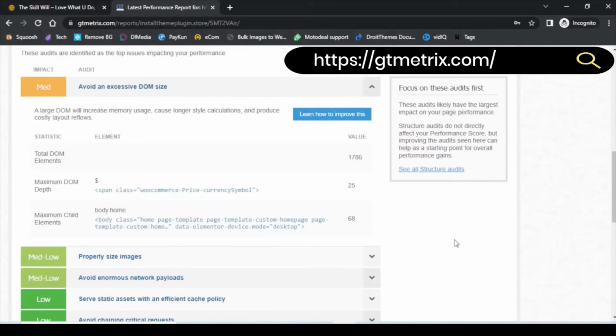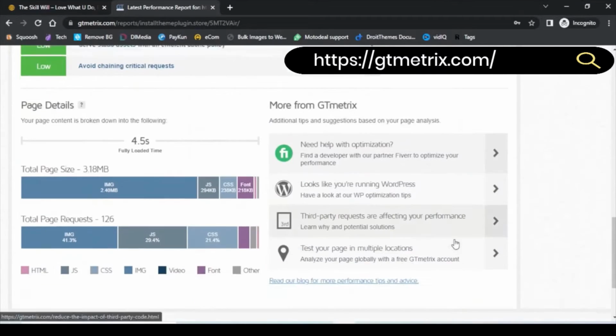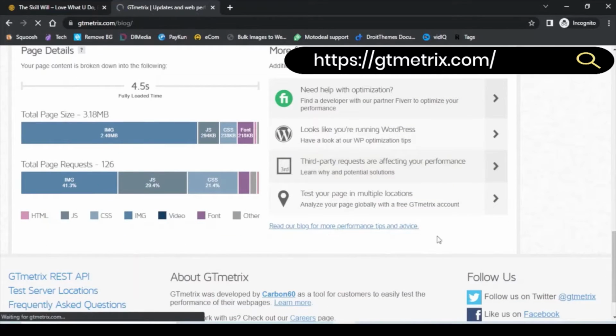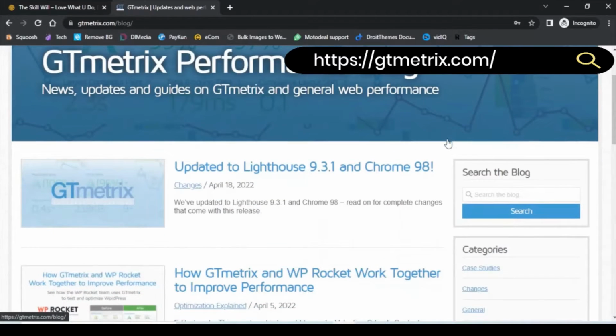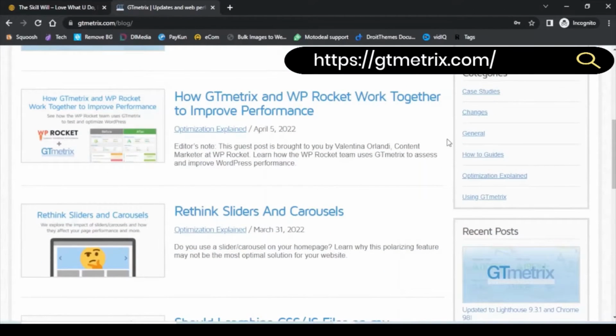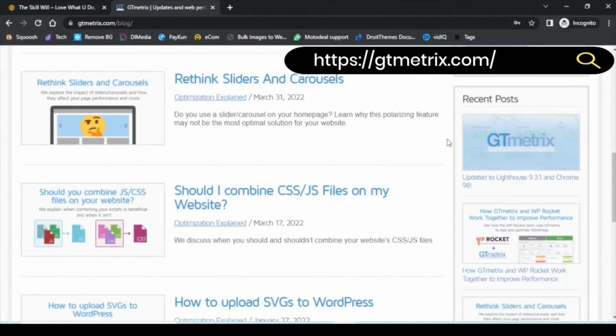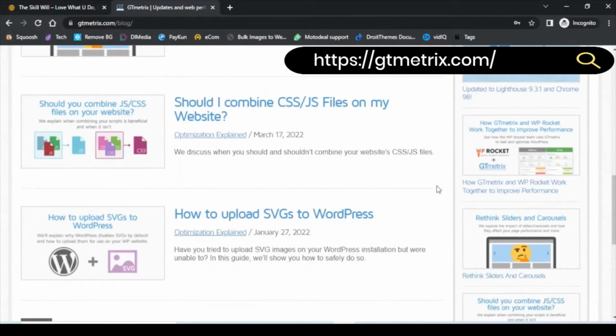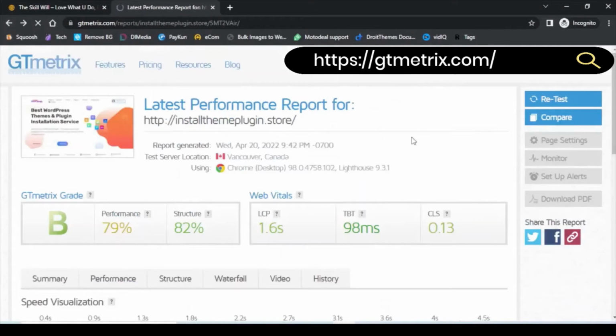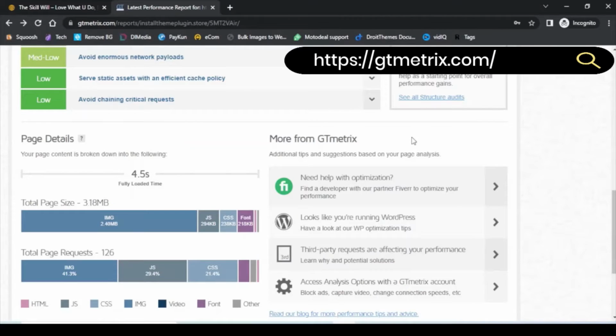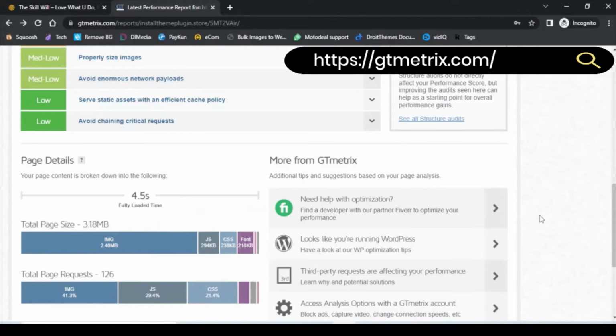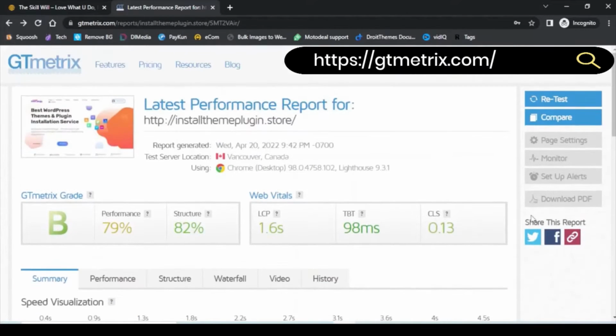Apart from giving these insights, it also suggests you a lot of things in their blogs. So if you check out their blogs, you will have a lot of information about website speed optimization and the answers to a lot of things like should we combine the CSS and JavaScript files on the website and things like that. So this is an important tool, and we must check out the report for our website on GT metrics before we start optimizing it. The only drawback about GT metrics is that it gives the report only for the desktop. So for this, we need to check the second tool.